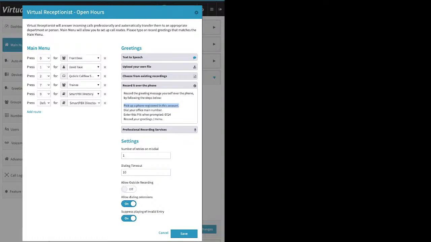If you want to use a cell phone or a landline, then you want to look down here under settings, and this particular setting right down here, allow outside recording, right? You would turn this on. Now you can call in from a cell phone or a landline, or if you have that friend with a great radio voice, right, they can then call in.